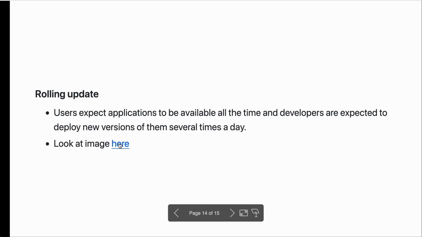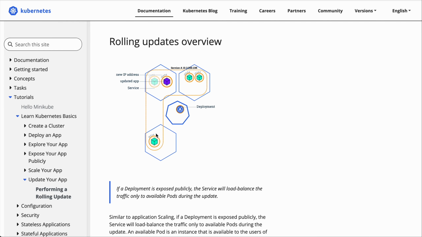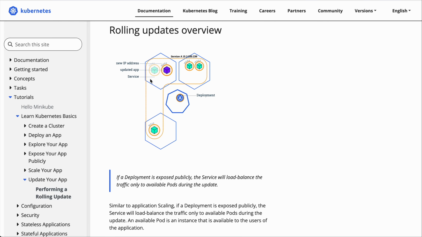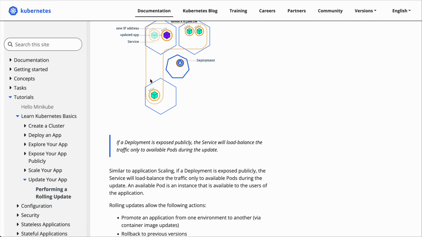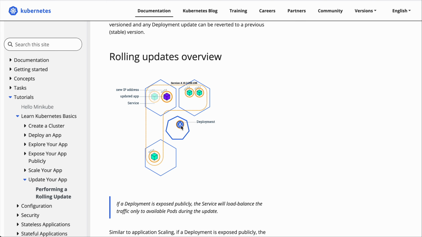So here's an example of an image. If we look here, rolling update. Let's see, is that the one I want to see? Yeah. So basically, we have the master. On the master controller, we define a deployment, and you can see that these are my old ones that were running, but my updated app here is in purple. So we will bring that one live and then shut down the old one.